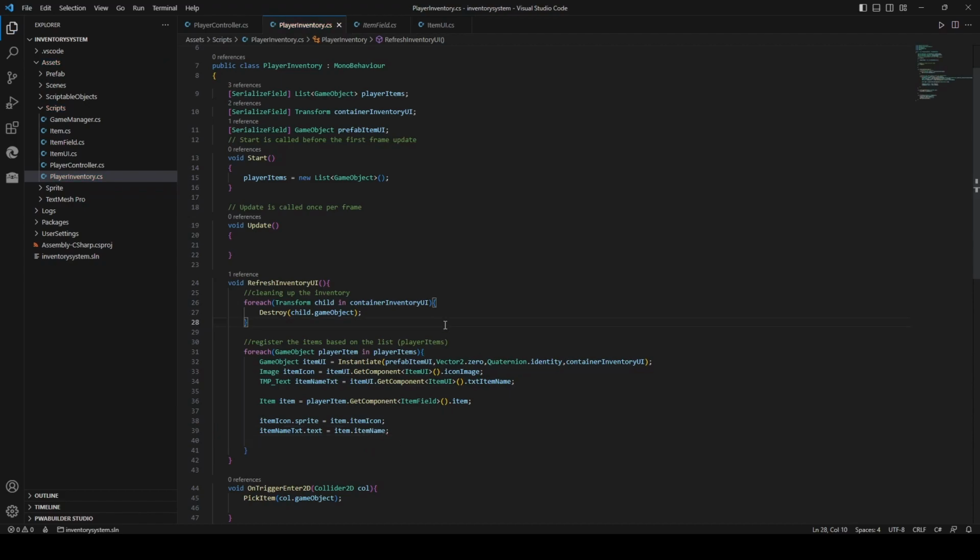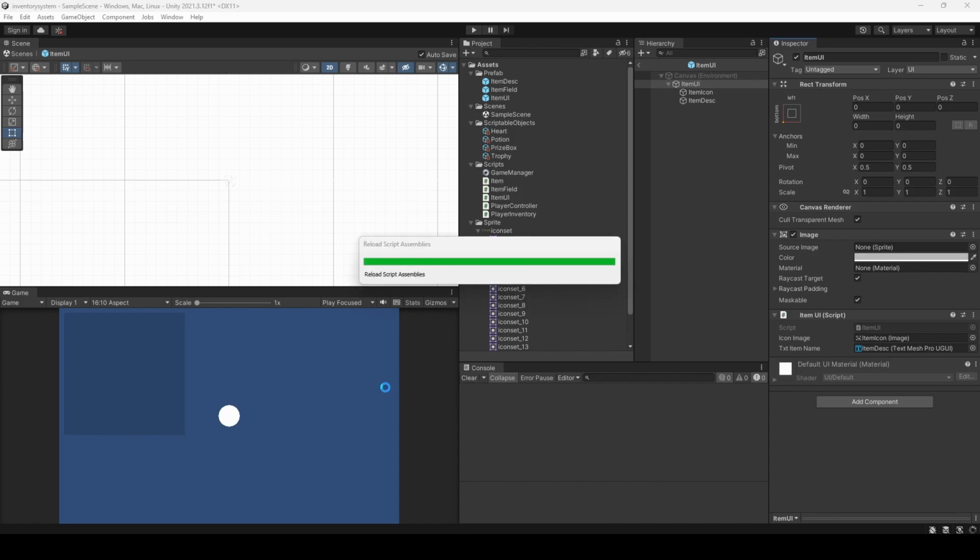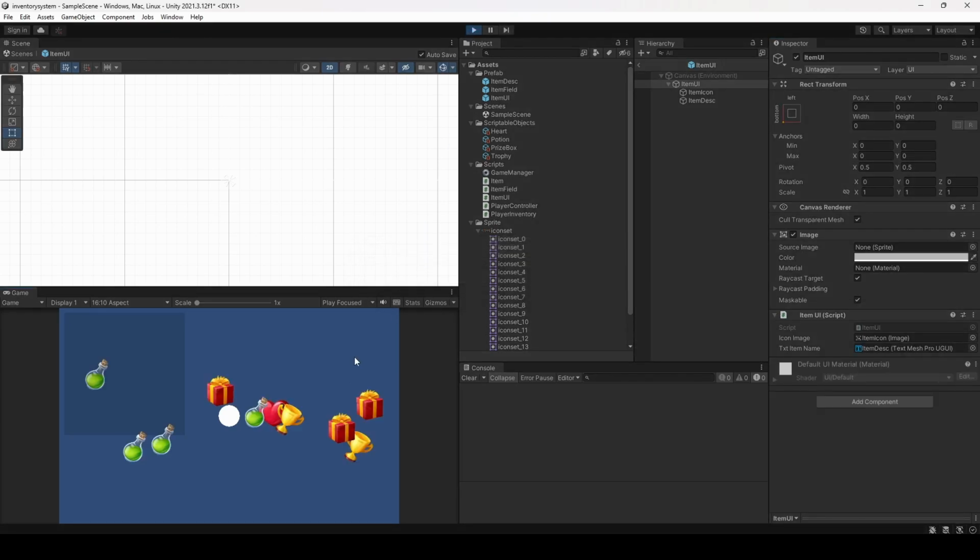All right, now we will test the game and hit the play button. Now we touch the item, and the item is a price box, potion, price box. Now we see the image is stretched.